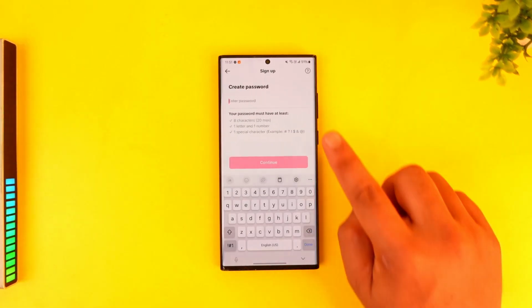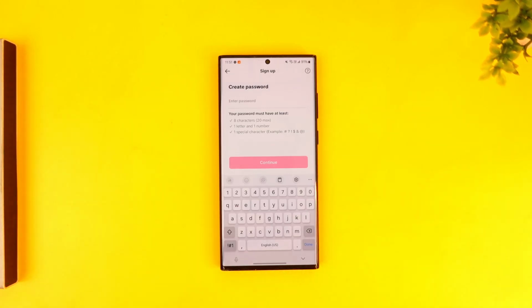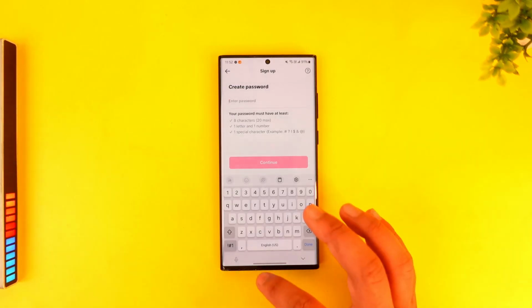It's going to send a verification code. After that, make sure to create a password. Once you create a password and tap on continue, you can fill in other necessary information and your TikTok account will be successfully created. That's all it takes for you to basically log in or create a TikTok account.